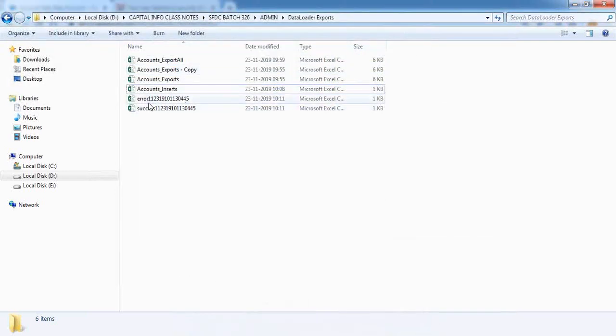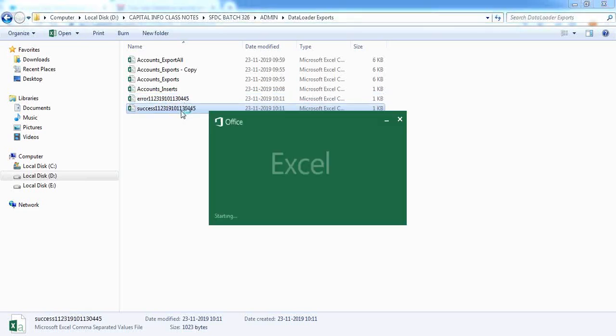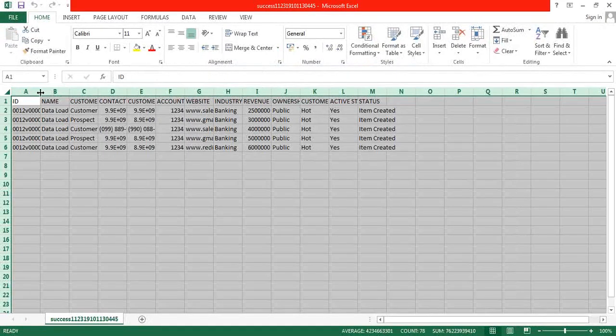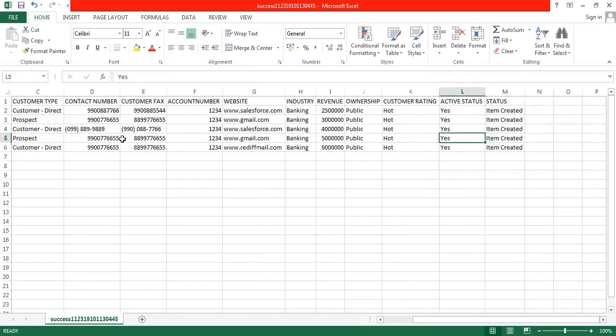Now let's go to that location. You will have 2 files available, the success file and the error file. Even though my operation completed successfully, it is generating 2 files over here. Let's open the success file. Now we can see this information. These are the records which I am trying to insert. For these records, it is indicating the IDs that have been generated by Salesforce. When you come to the last column, it will add a status column here. Now it is indicating item created. That means a new record has been created successfully inside your object here.